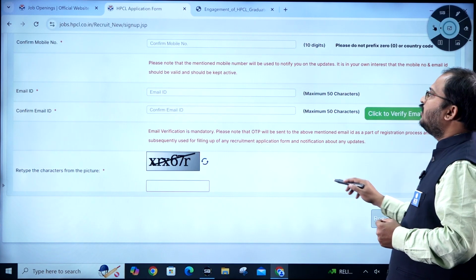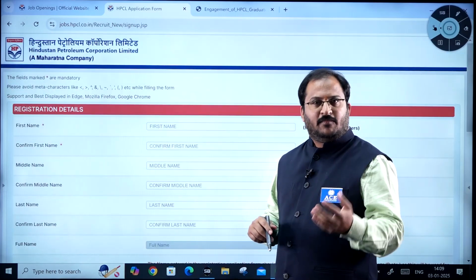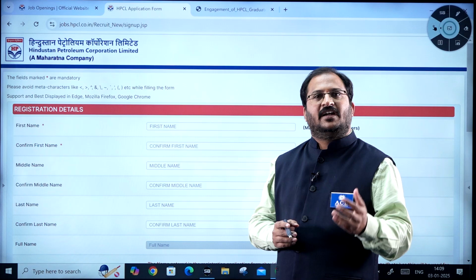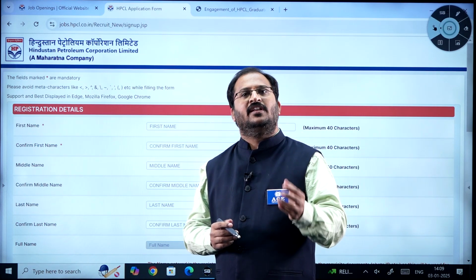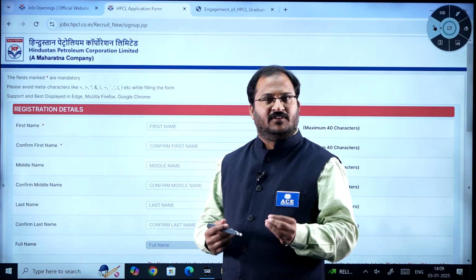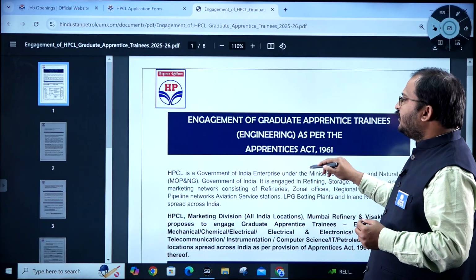Once you click on the register button, you will get a mail where you will be getting the login credentials. Once you get the login credentials, you have to log in and fill in the other details, upload the photo and signature, everything. Now, let me show you the detailed advertisement, dear students.